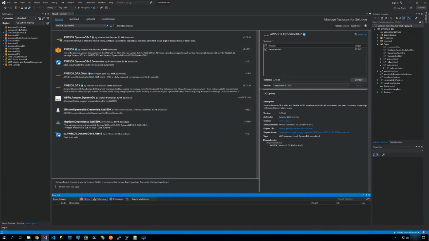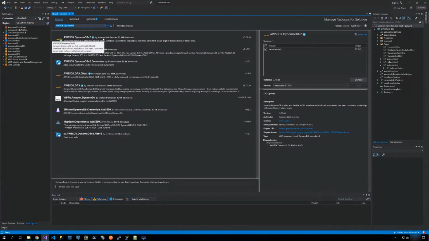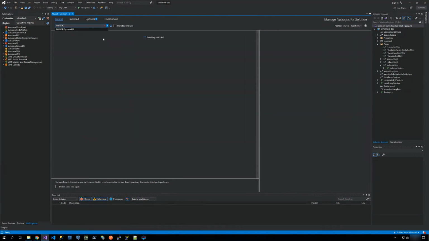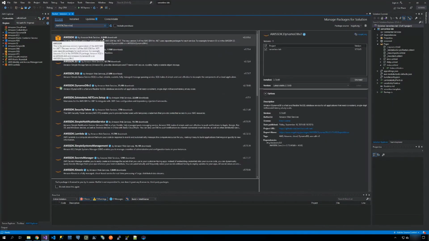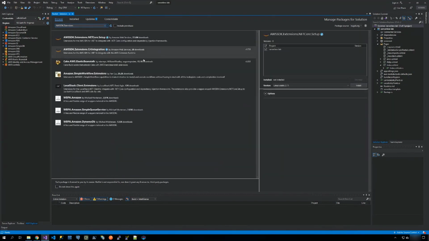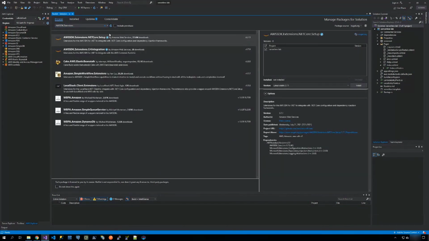There we go. Now we're added. The next thing we have to do is add this other one, which is AWS SDK dot extensions dot .NET Core setup. These are the extension methods within .NET Core that allow us to integrate the AWS SDK with our dependency injection framework and configuration.